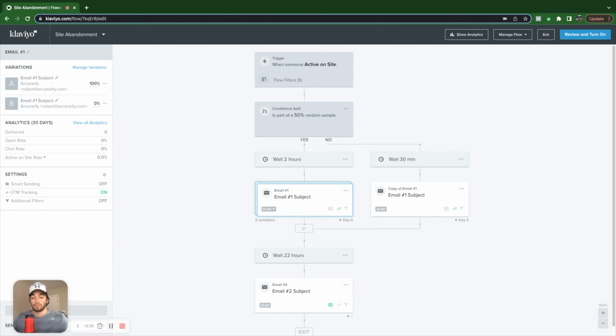So that's the site abandonment flow. Like I said, this is a very underrated flow. I don't see enough e-commerce stores utilizing this flow, and if they are, they're probably doing very well with it. This flow allows you to really funnel in that traffic to bring them into future flows and move them down the funnel to eventually make that purchase or that repeat purchase.